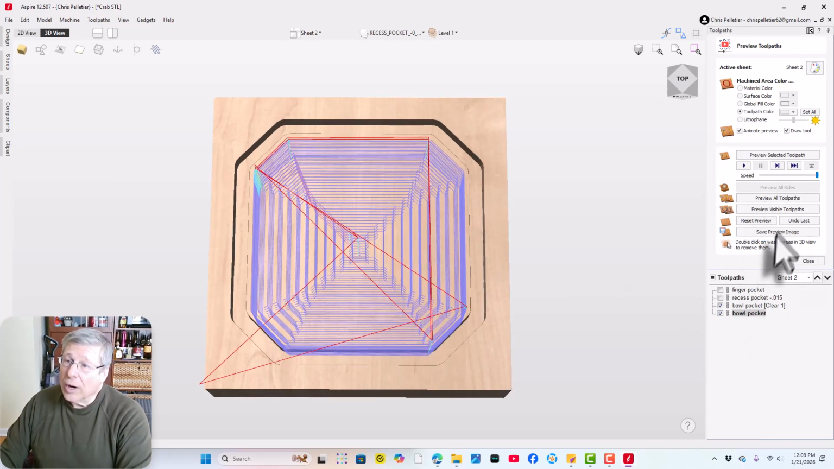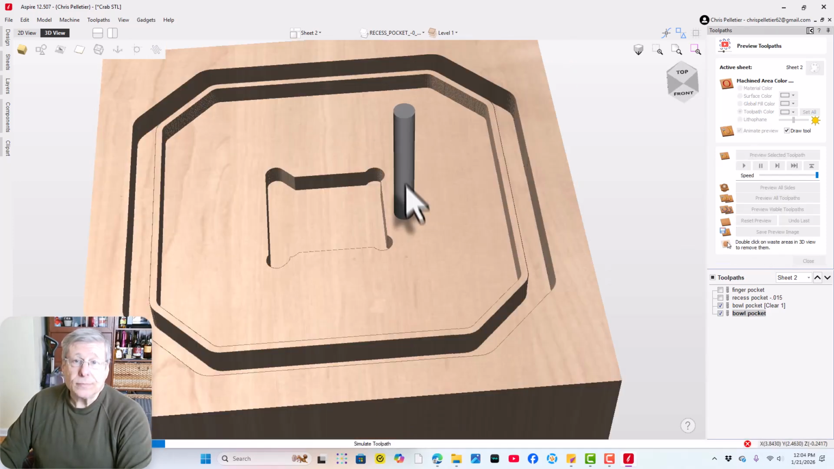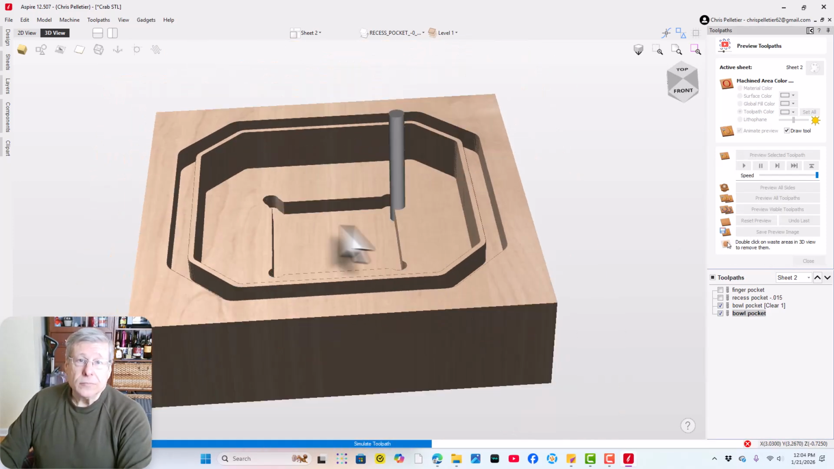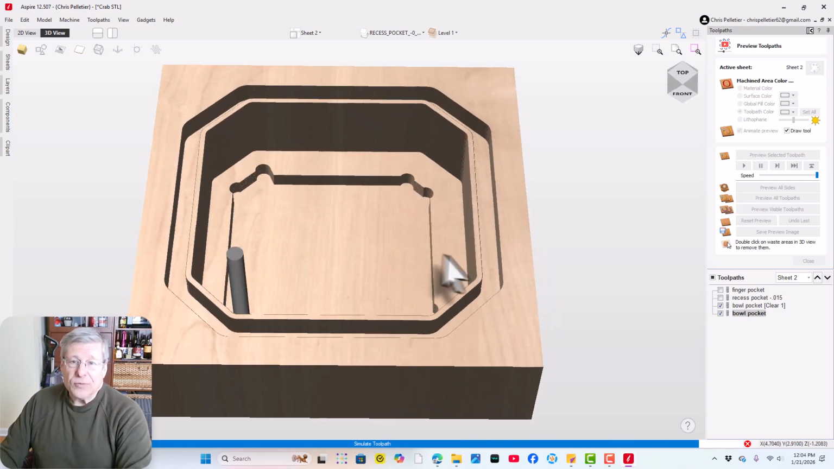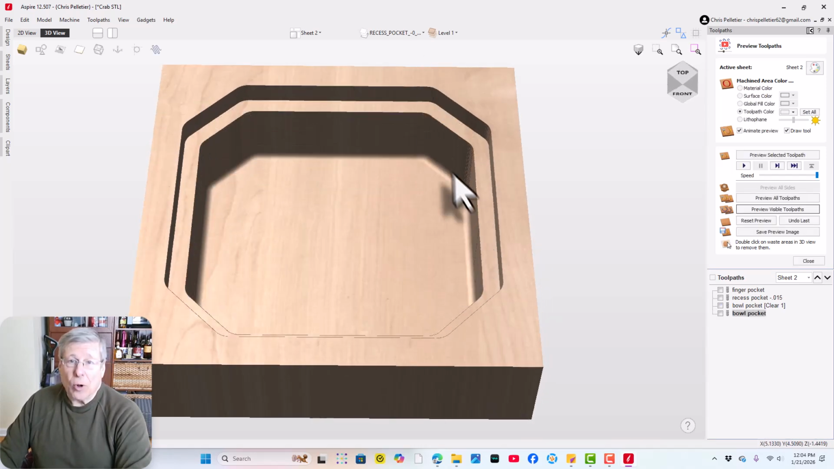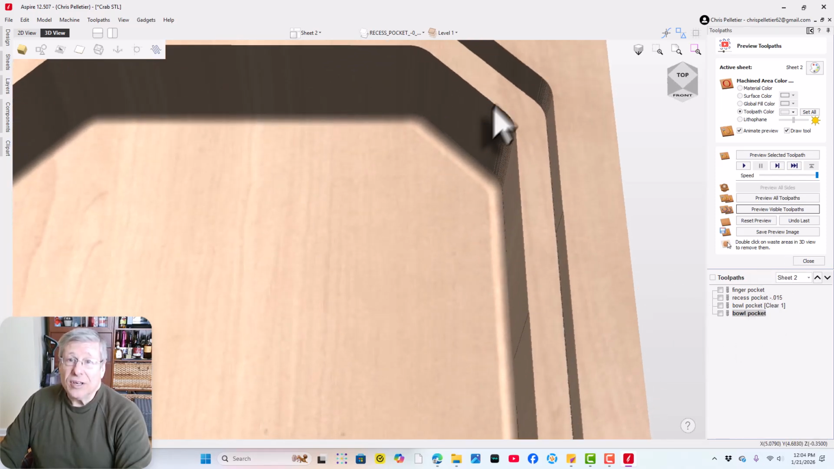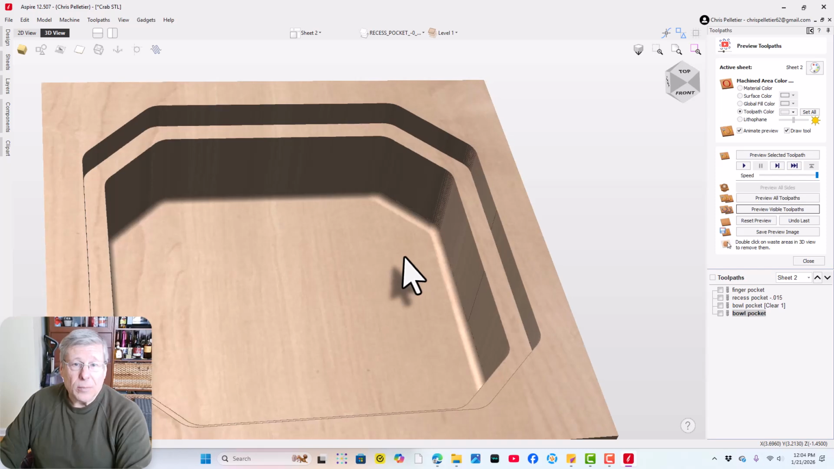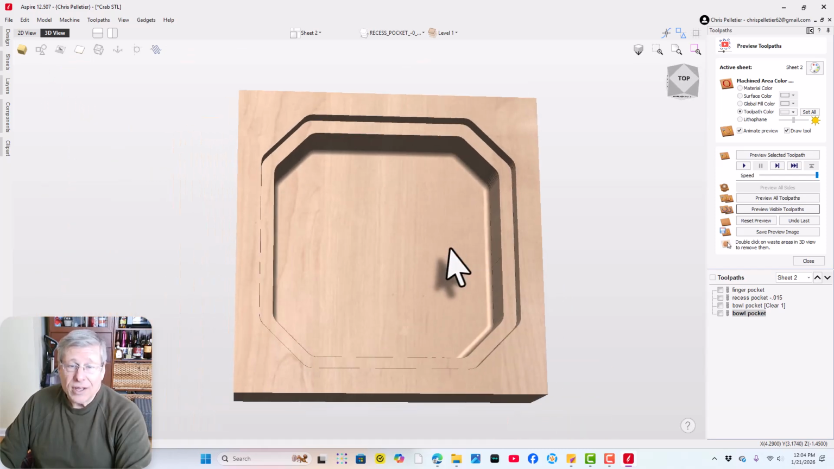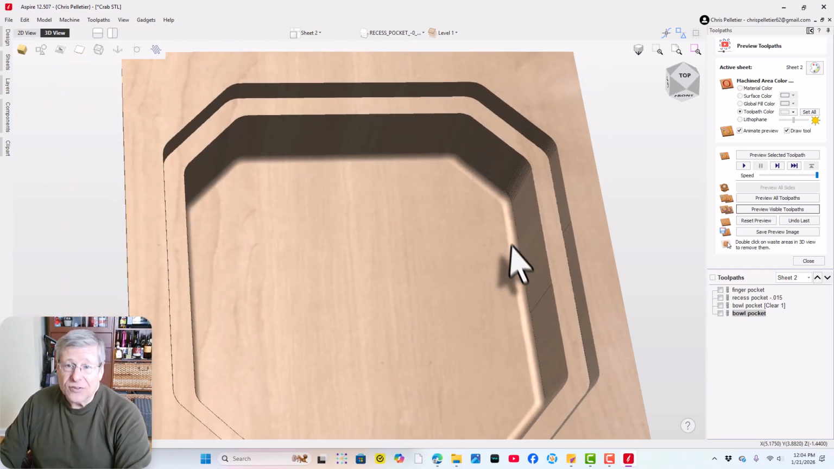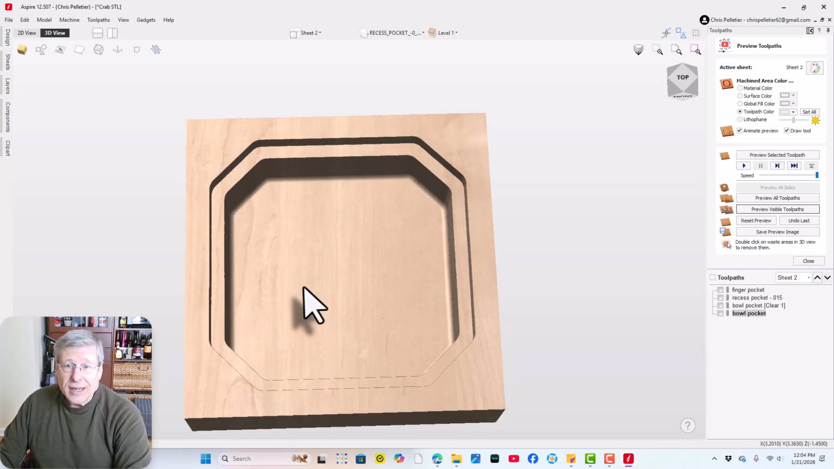So now we're going to preview. This is the roughing bit. Comes out. See how it's just stopping. Now the bowl bit comes in and cleans that all up. So now we have no extra lips, no extra material. It took it all off. Bowl bit did a nice job, leaves a nice round edge. And now we can preview, reset.